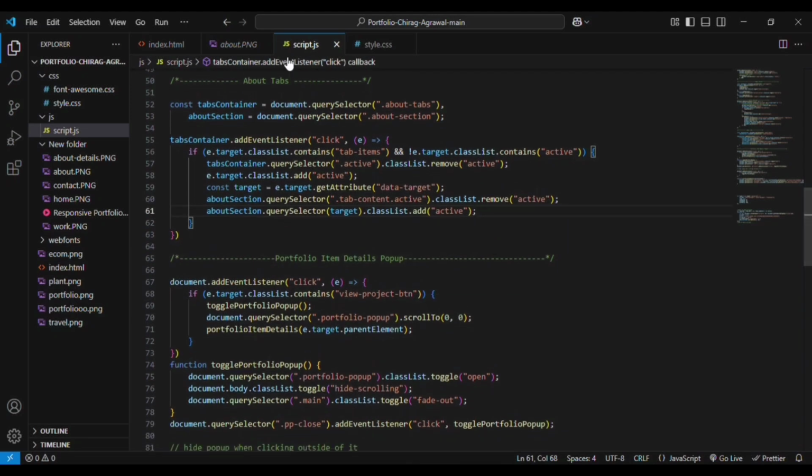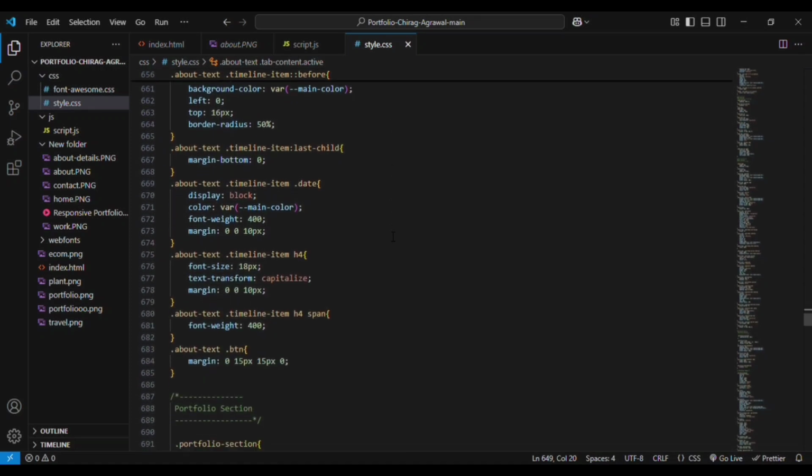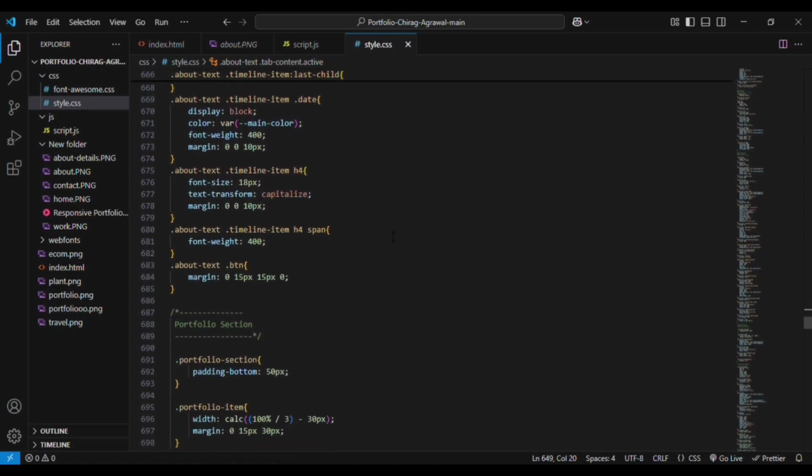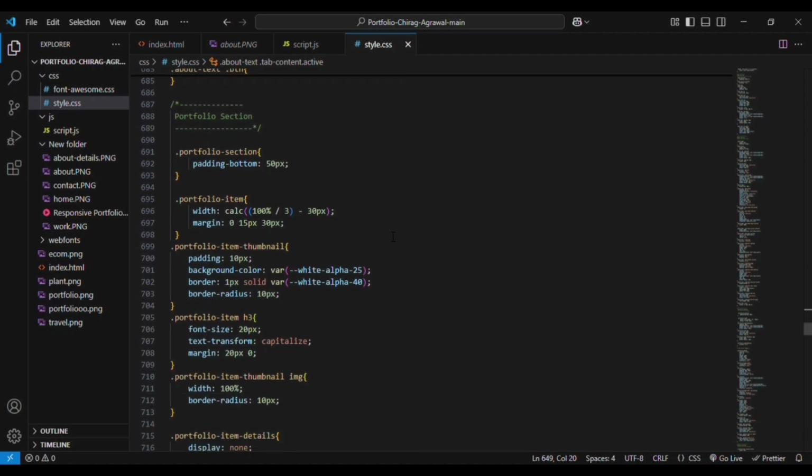Then we can go to the next one, the timeline item, where before and after effects are given to the child. Then we have the h4 and span elements, for which font size and margin values are given. Then we can go to the portfolio section.